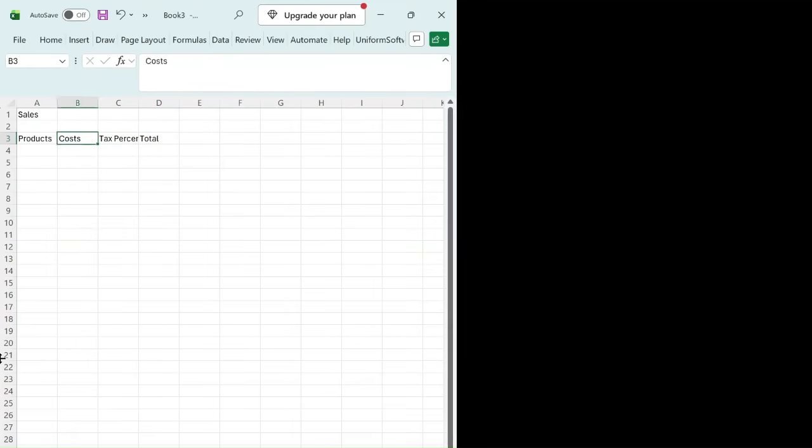Now back to A1 where the Sales is. On C1, I'm going to type Tax Rate. On D1, probably in Nigeria it's 7.5%, so let's type 7.5. So that's on D1. Mind that our tax rate cell is D1.